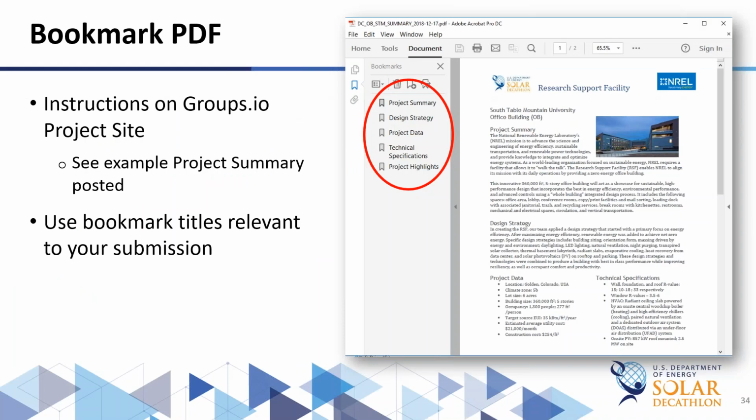Per the competition guide, the project report and supplemental should both be submitted as a single bookmarked PDF. So to be clear, it is one single bookmarked PDF for the project report and a separate bookmarked PDF for the supplemental. Instructions on how to successfully create a bookmarked PDF have been compiled and posted on the groups.io project site. In addition to being a requirement, the bookmarked PDFs are a tremendous help for the jurors who are reviewing your submissions and help make a refined, professional product for the reports.